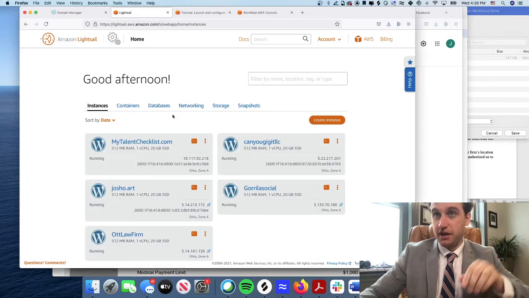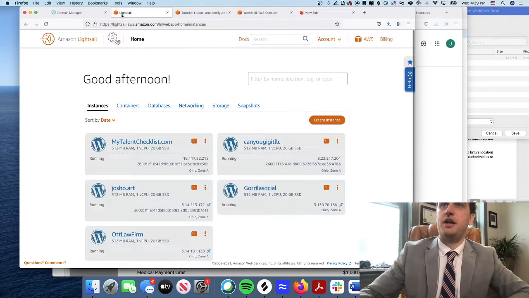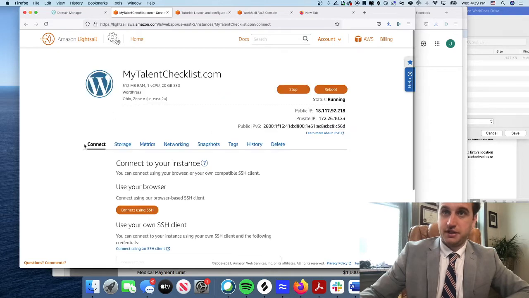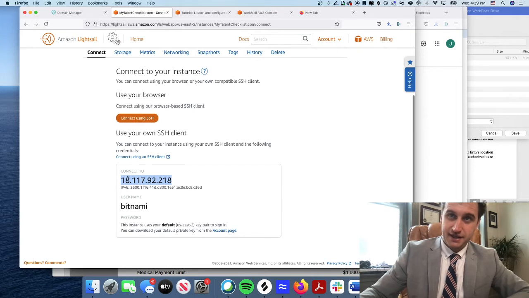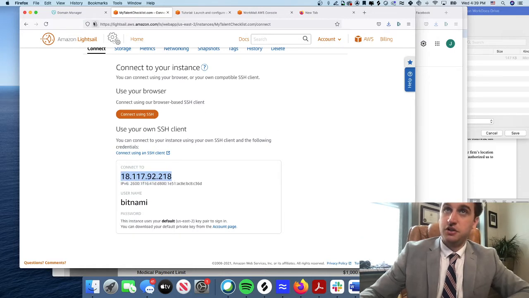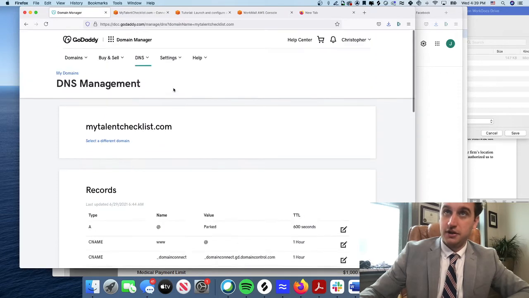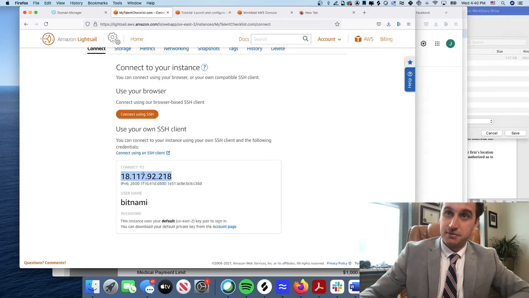So then you just copy that, and then what you have to do is go to this IP address. This IP address is the AWS asset. When we created this, AWS automatically generated this IP address. Then what we're going to have to do is go into the domain manager and tell it to point anybody that goes to that domain so it routes them to this site.